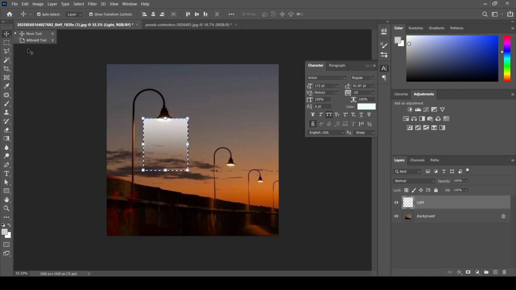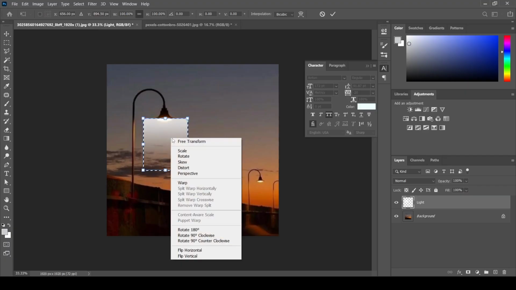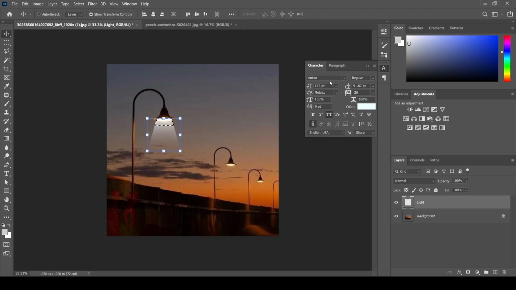So click on your first tool, that's your move tool, hit Ctrl T on your keyboard. Right, so that's to activate your transform tool basically. Right, click on your mouse, right, then hit perspective. So after hitting perspective, you can push this like so. Right, so hit OK once you're satisfied with that. You can also hit Ctrl D to deselect that selection.